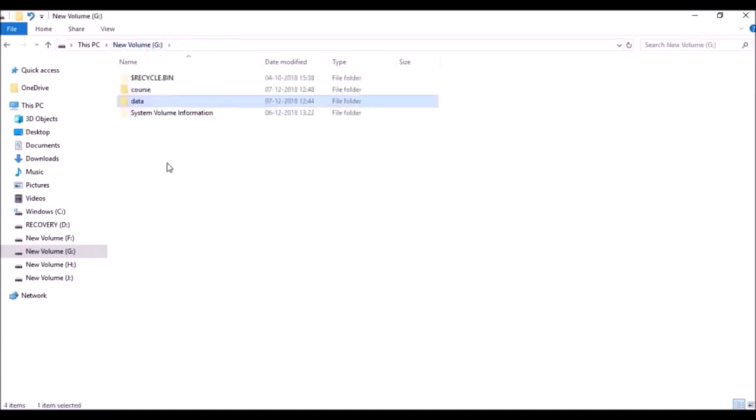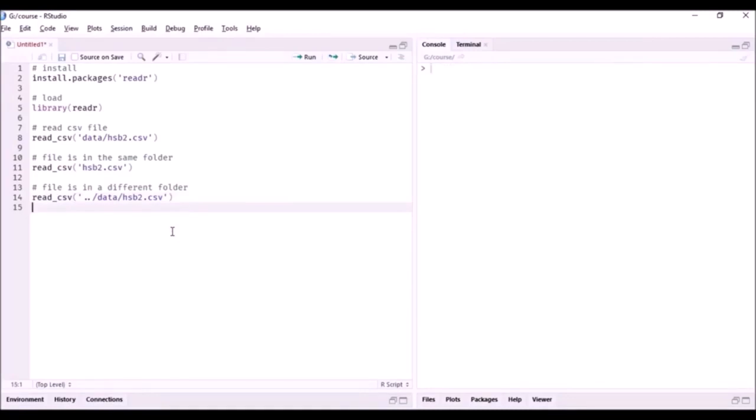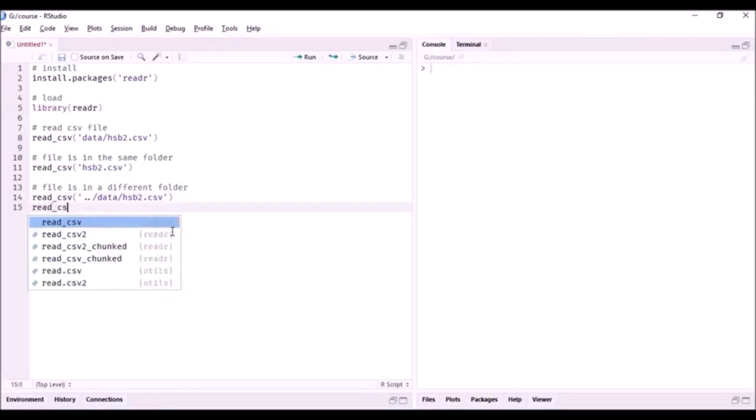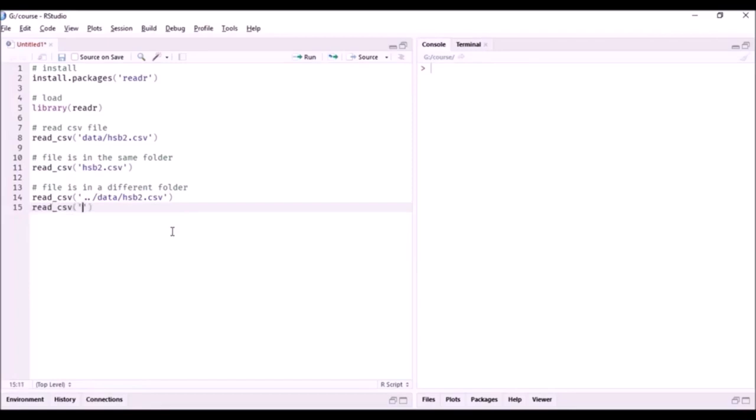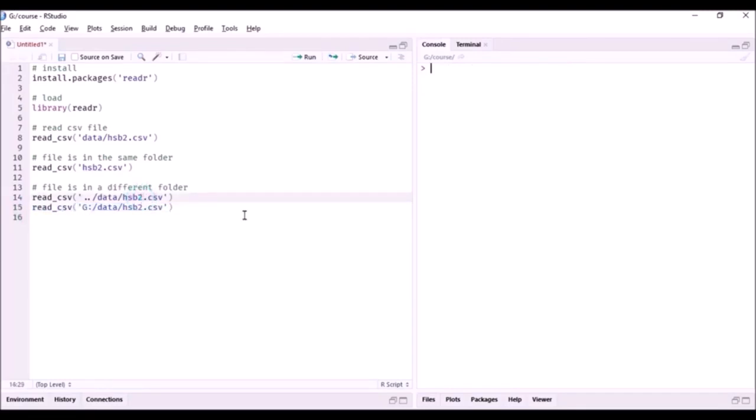Right. Now if this is confusing, there's another alternative, right, where you will specify the full path. So let's say read_csv, and then you'll specify the full path of this file, right. So it's basically G, go to the G drive, go to the data folder and look for hsb2.csv. Right, it still works. So either you can specify the full path starting from the drive and then the folder, subfolder and the file name, or you can specify the path relative to your RStudio project.